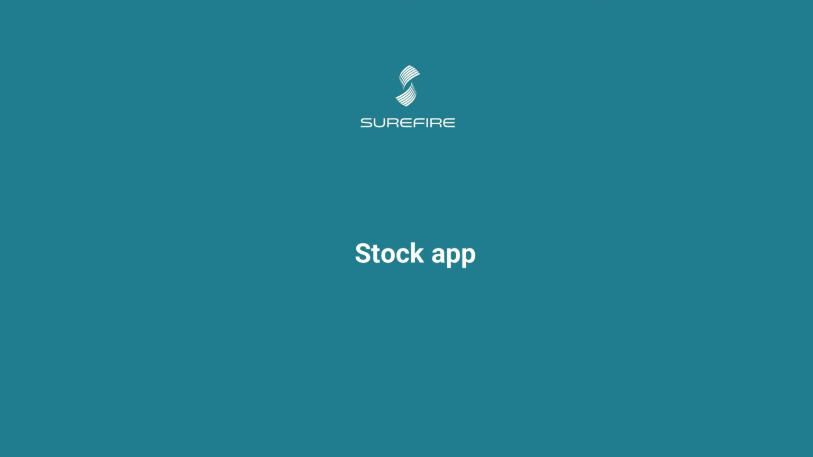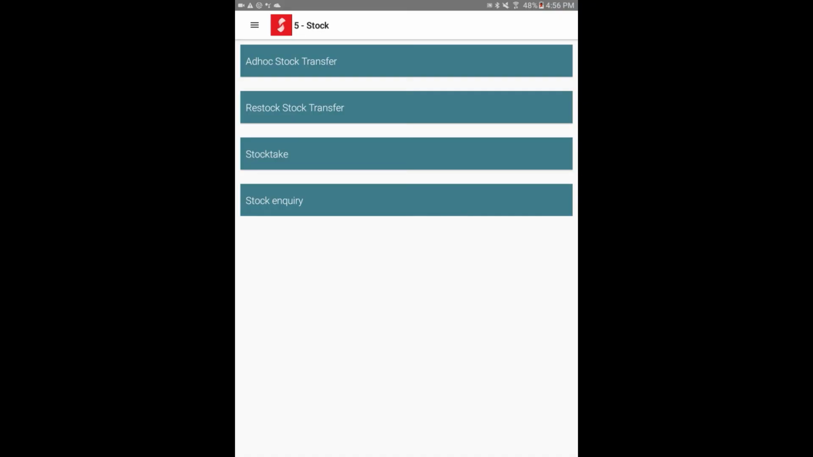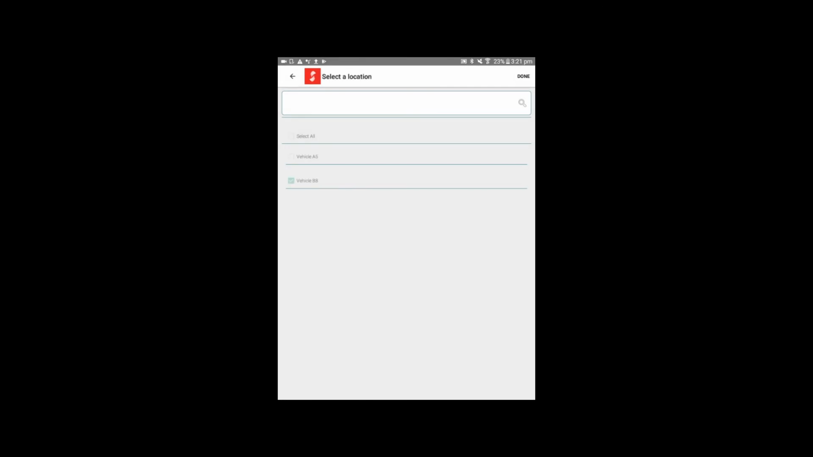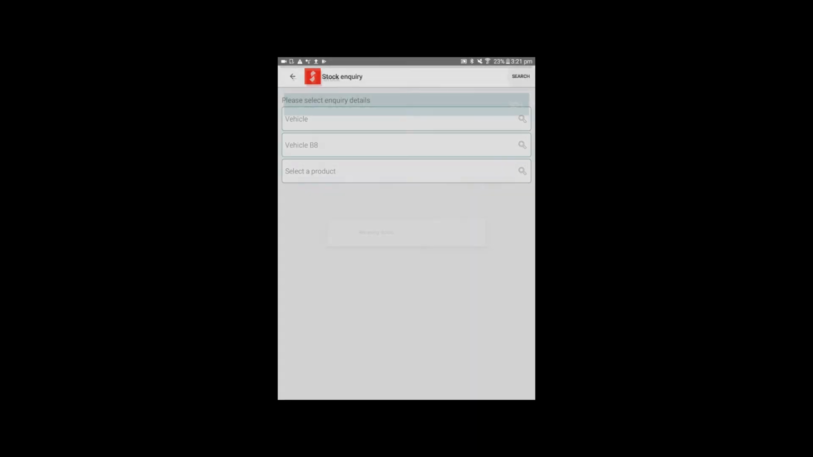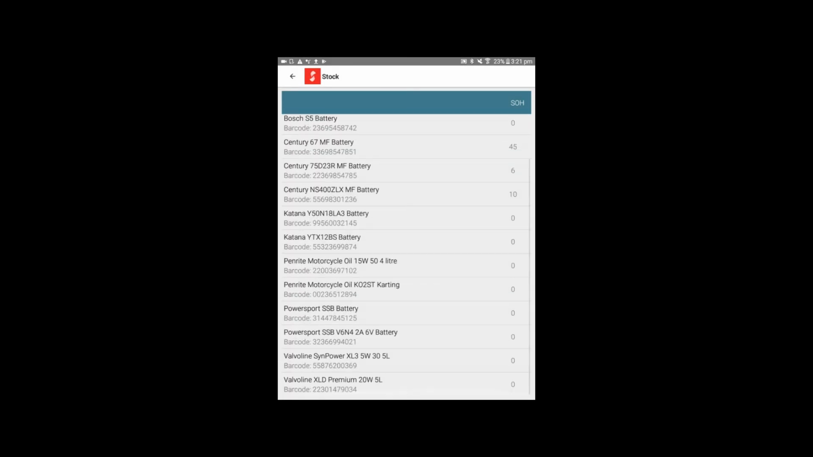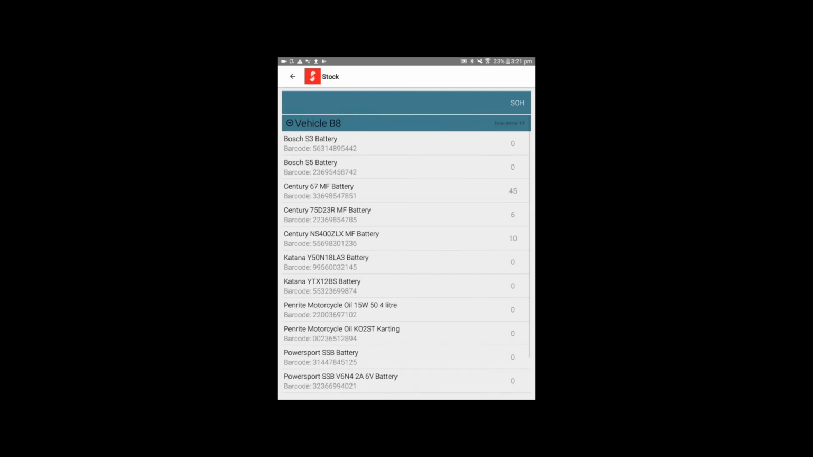Once we've logged into the stock app, you'll see that some of the same stock management functions can be performed in the app as in the SMC. The roadside assistance engineer can perform stock transfers and stock takes, and do a simple stock inquiry within the app. Naturally, the functions available here can be configured to reflect your business processes. All changes made in the app update the SMC in real time, and likewise, changes made in the SMC immediately update data in the apps.